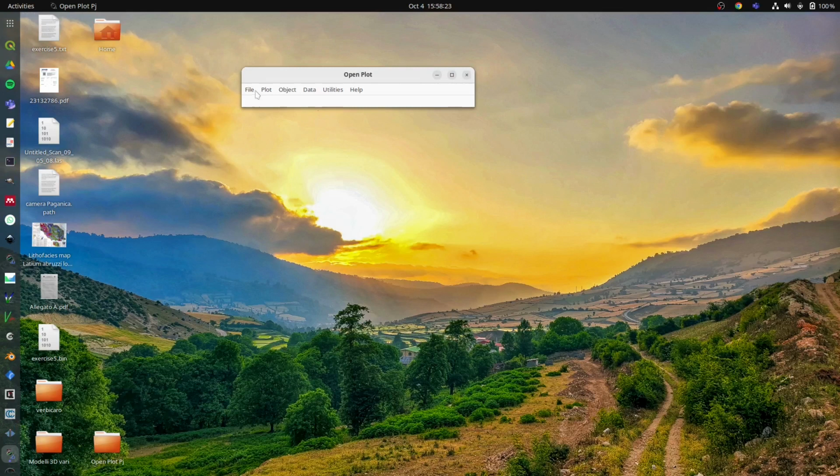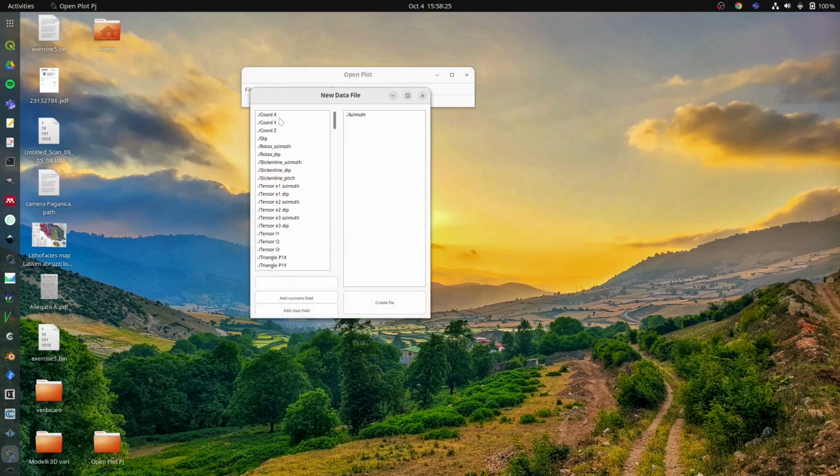To import the polylines and convert them into best-fit planes, we begin by creating a new file and adding the tensor lambda1, lambda2, and lambda3 fields. These fields will be used to store the eigenvalues resulting from the planar best fitting of the imported polylines.